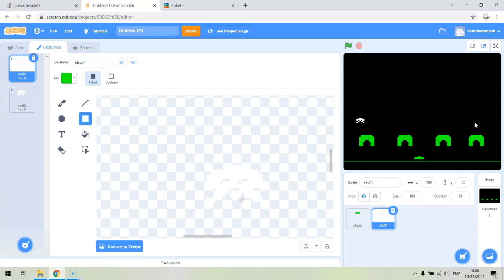Obviously, we don't just want one enemy. We're going to need five rows and 11 columns of enemies. Now, we could just keep clicking right-click and duplicate on this sprite and do that 55 times, but that's a bit of a waste of effort and causes other problems as well, such as if you make a mistake in the coding of one of them, you've got to edit all 55. So there's a bit of a clever way of doing that.